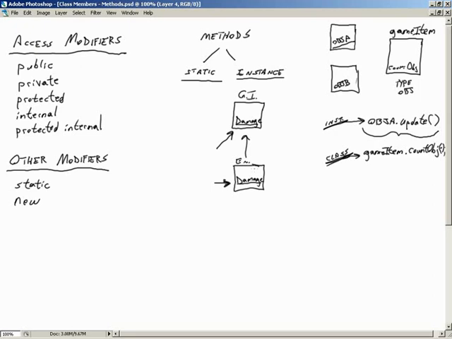Now, and again, we gave an example of it in code in Visual Studio in the last video. So the next thing that we're going to talk about is abstract.